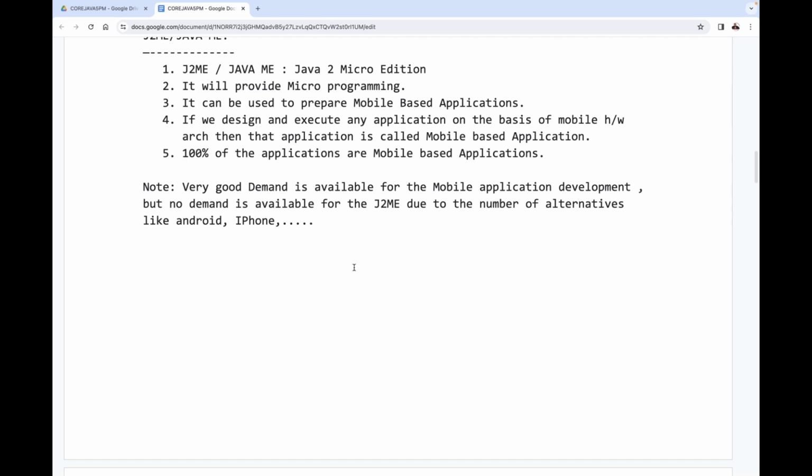Three parts. What are the three parts? J2SE, J2EE, J2ME. J2SE will provide fundamentals. J2EE will provide server-side programming. J2ME will provide micro programming. By using fundamentals, we can prepare standalone applications. By using server-side programming, we can prepare enterprise applications or distributed applications. By using micro programming, we can prepare mobile-based applications.